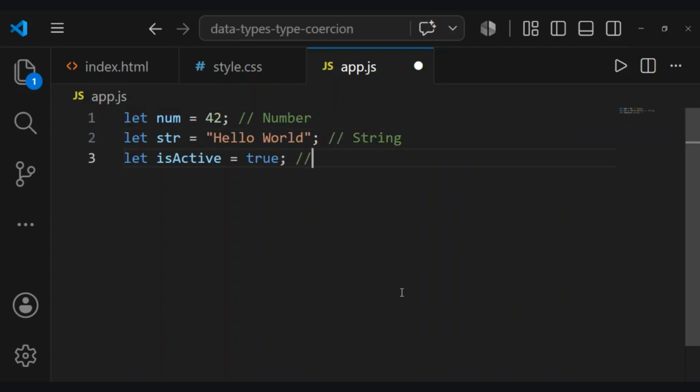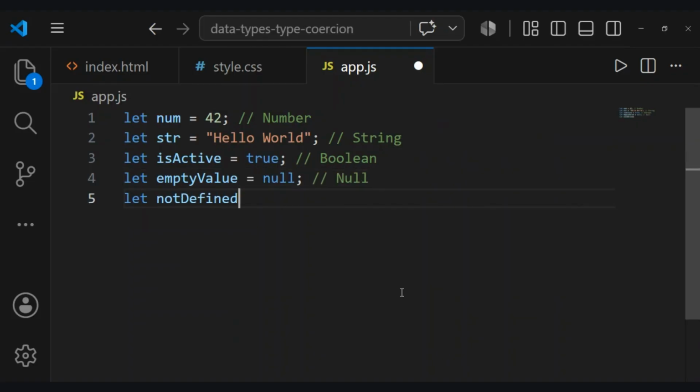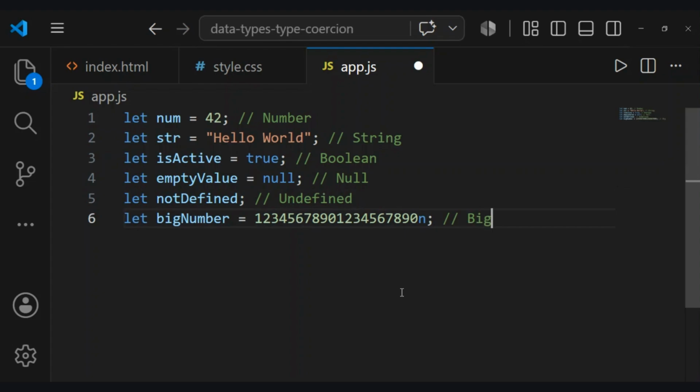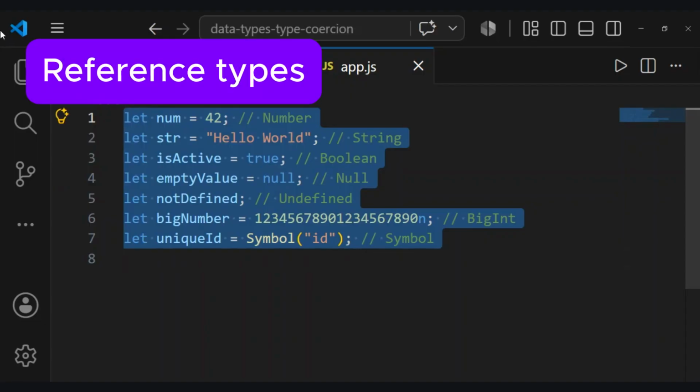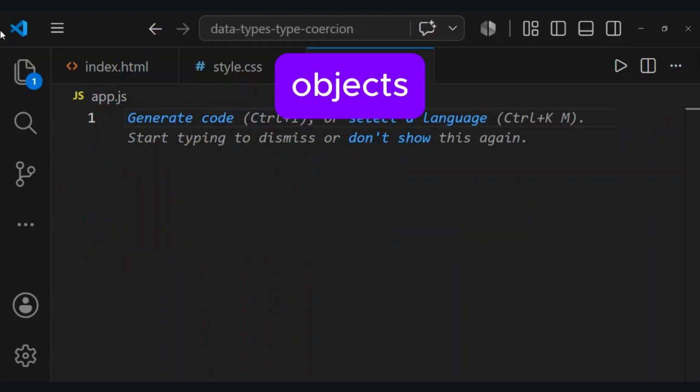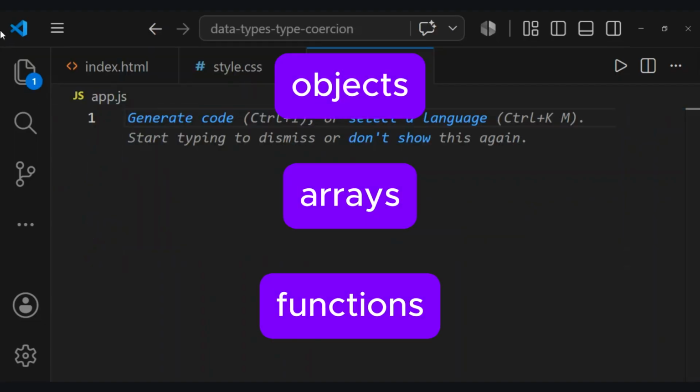booleans, null, undefined, big int, and symbol. Reference types are complex structures: objects, arrays, functions. They don't store the value directly, they store a reference.